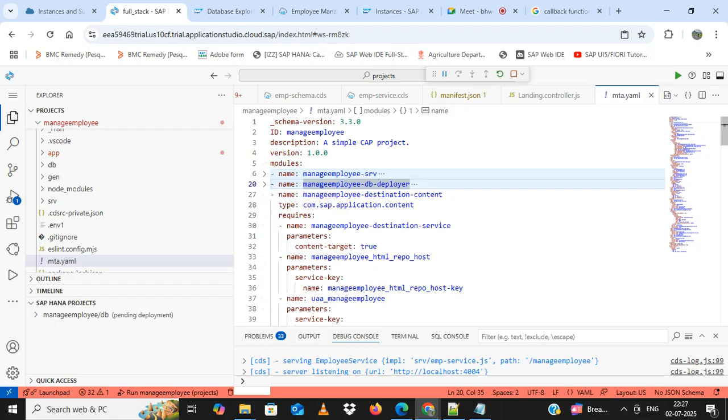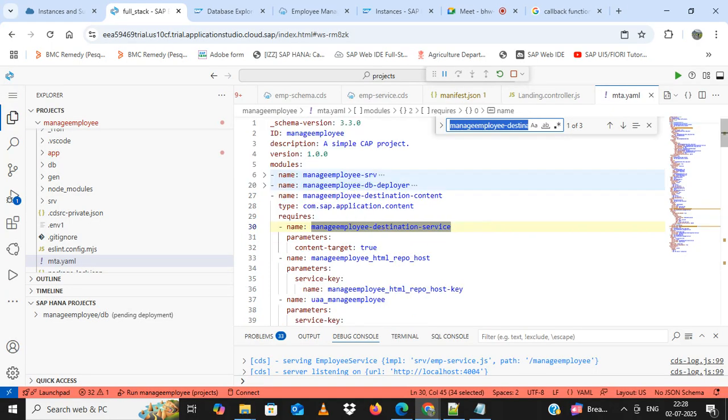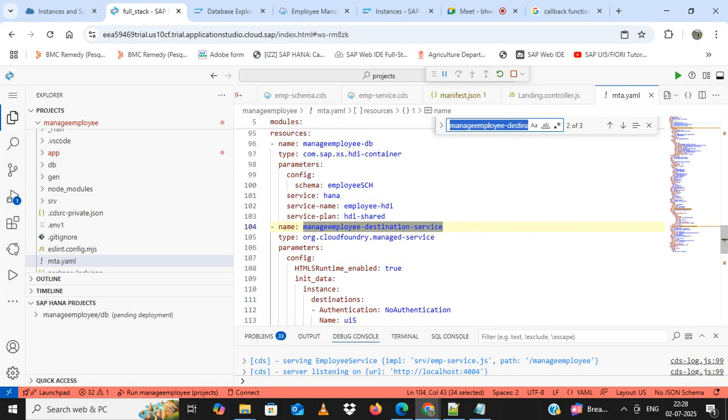Can we see, guys? Now here we have the destination module. In the destination module, what we are requiring here is the destination content, which requires a destination service. If you see the destination service here, can you see it? This is the destination service, and this is actually under the resources.